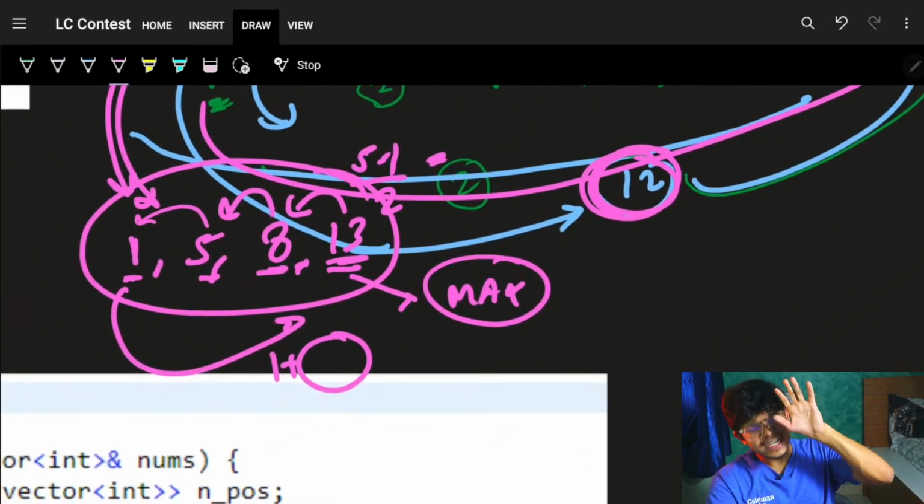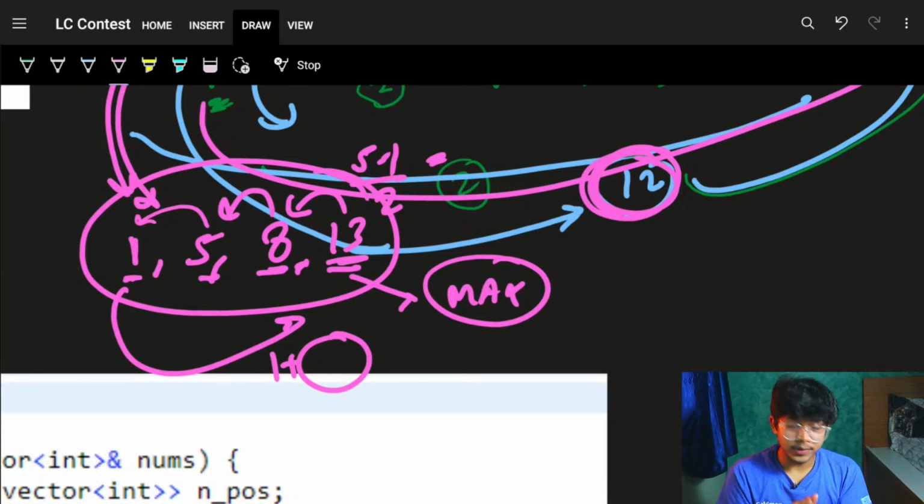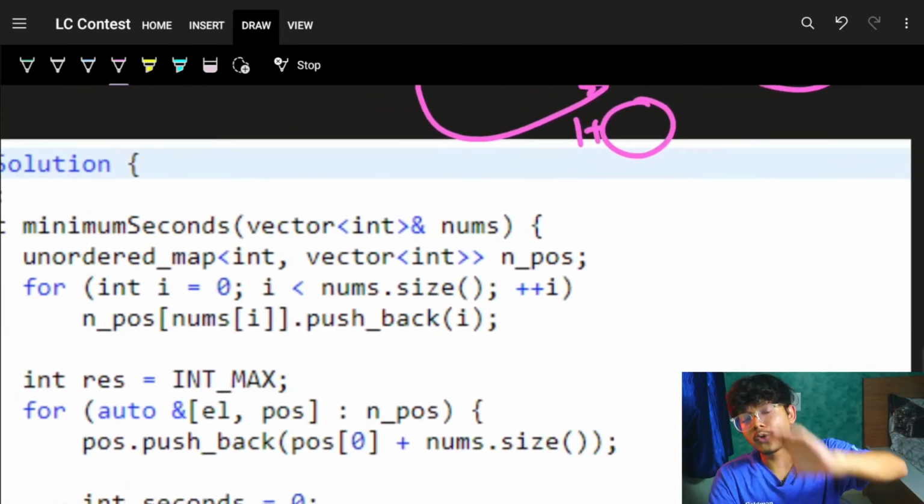Cool. That's itself what I have to do for this entire problem. I hope that you guys got it. Let's quickly jump onto the code.